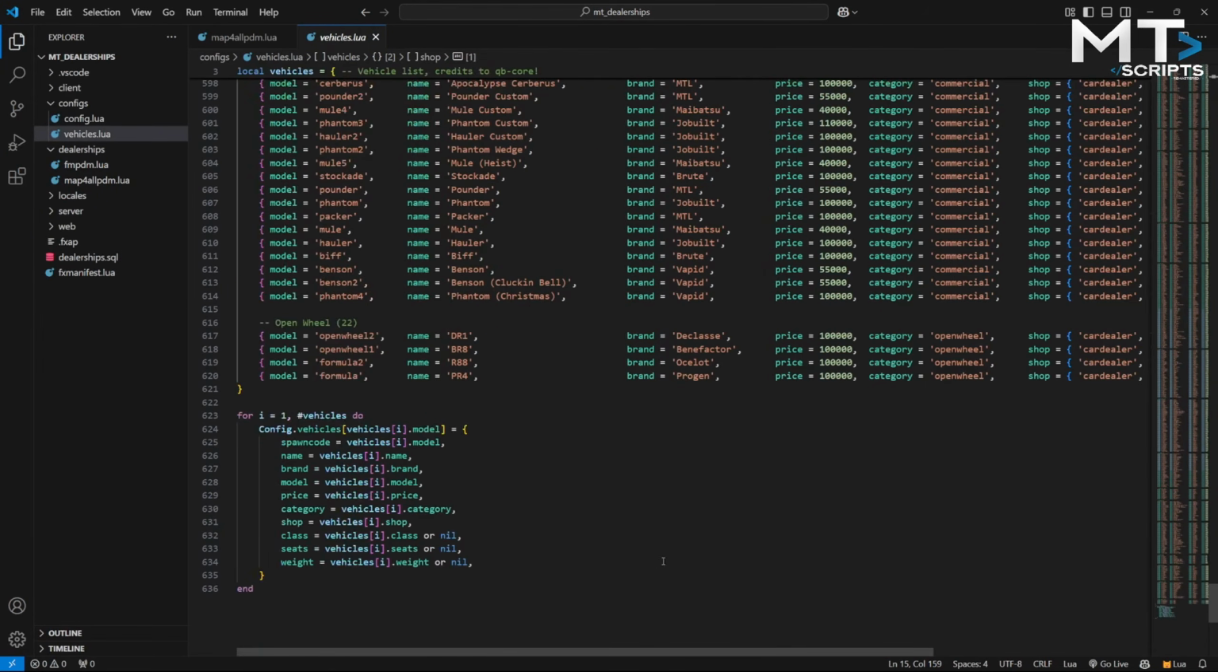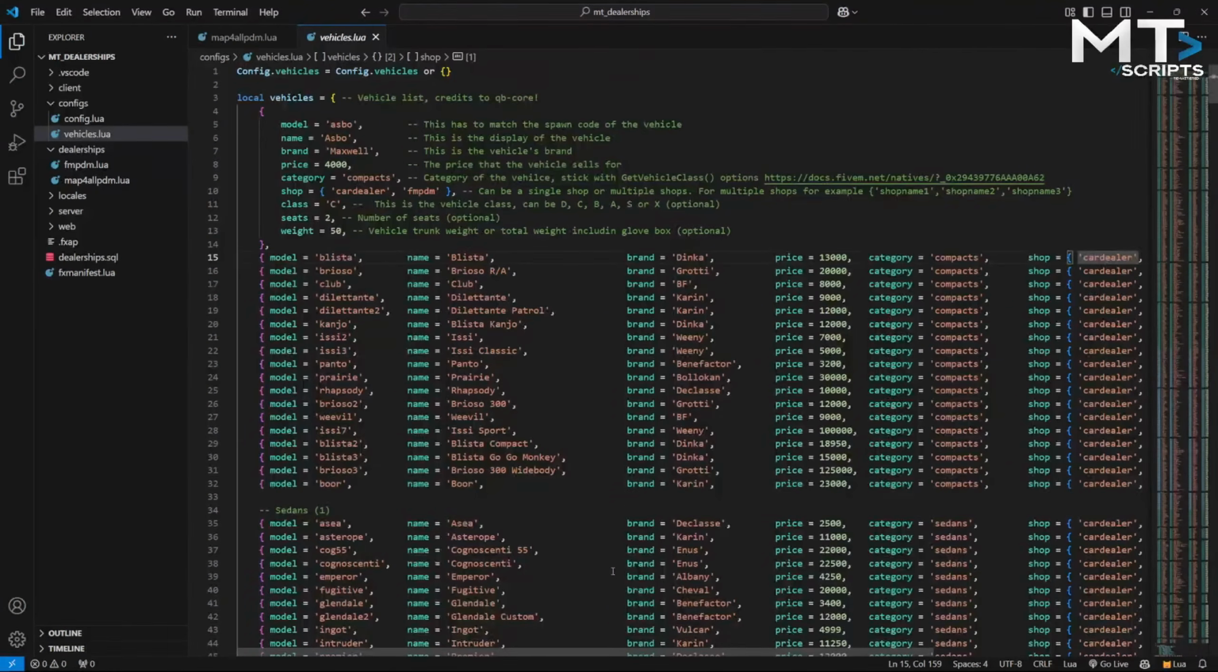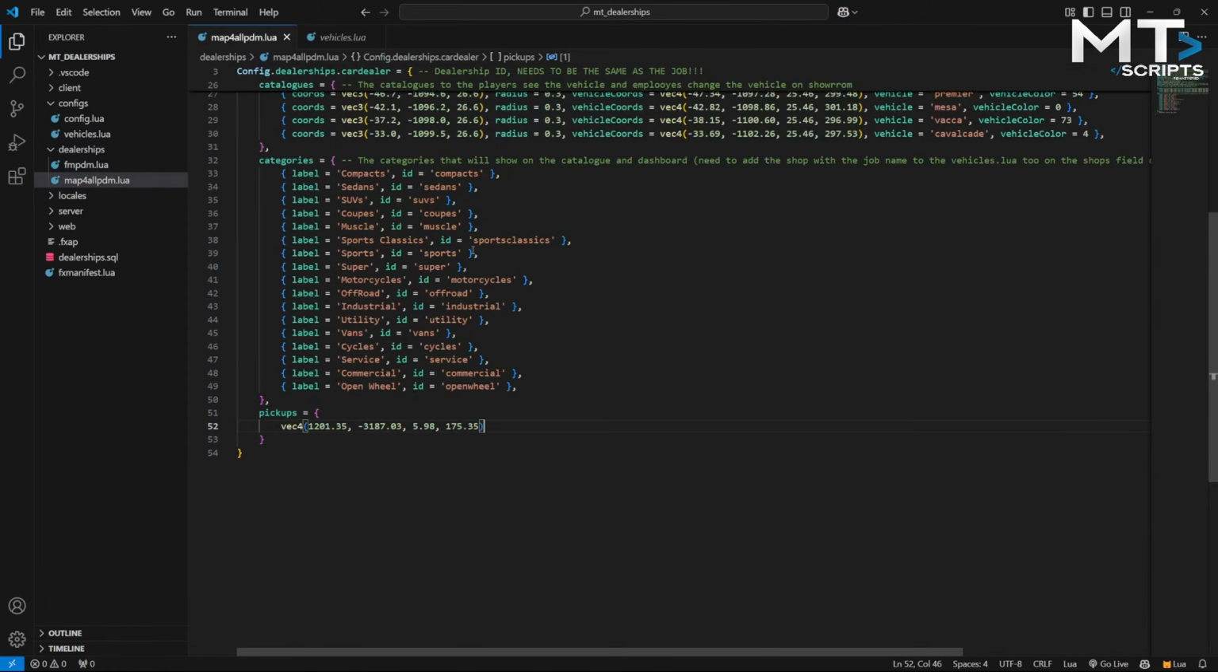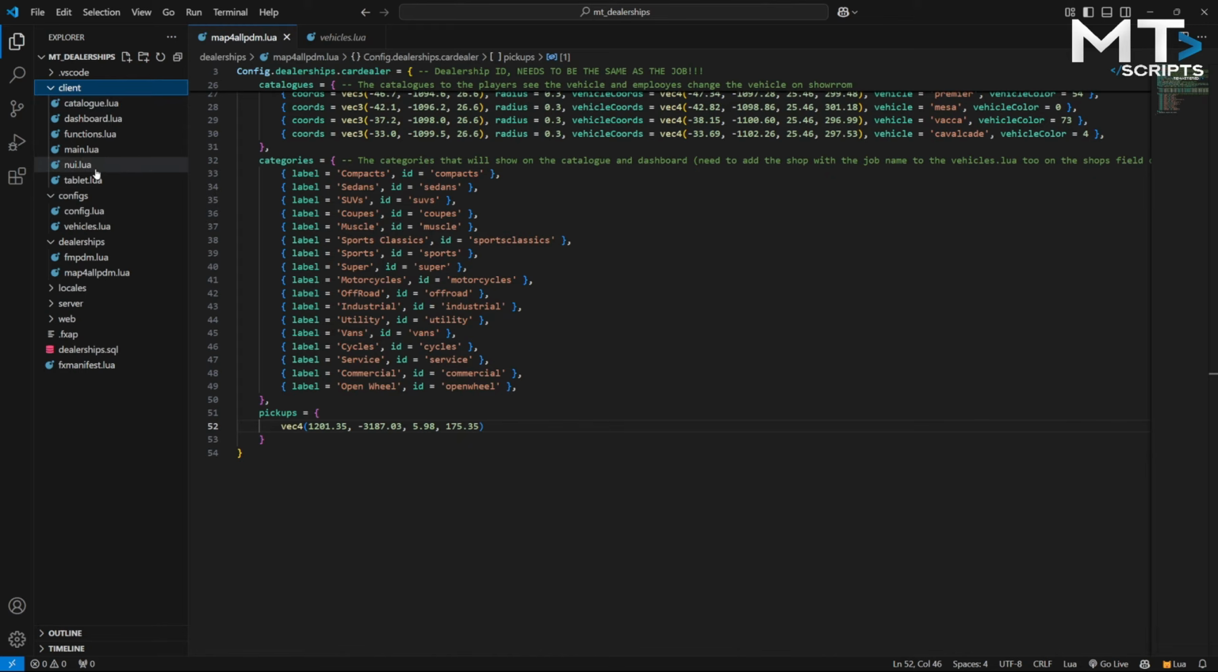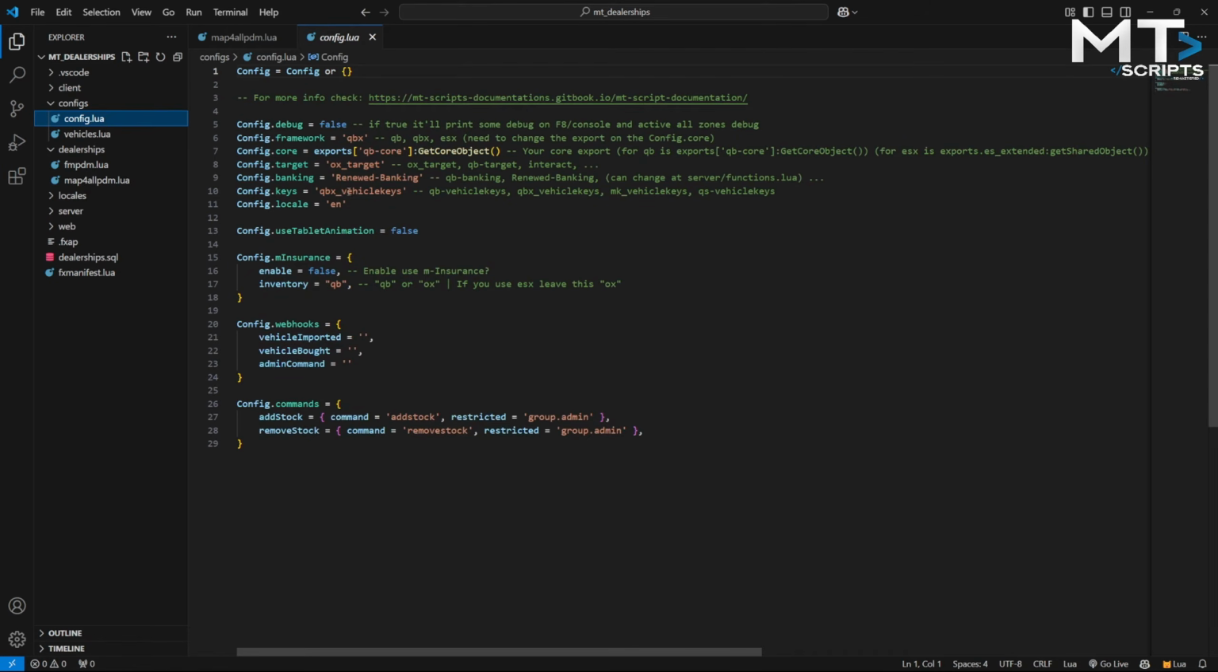And this is basically all the default vehicles we can use. So this is pretty much it. Pretty simple to use, pretty simple to configure. And I'm going to show you now how you can integrate some other scripts you use. We can start with the target script.